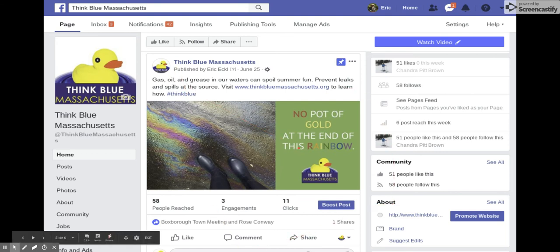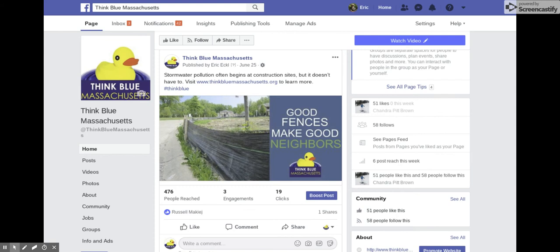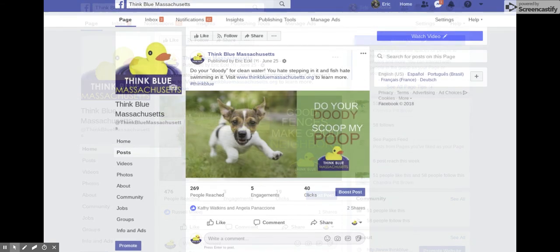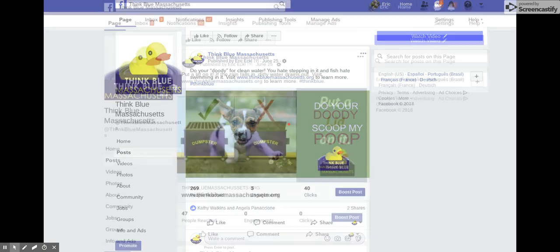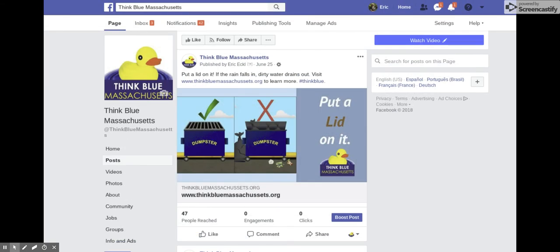Here's the first one, no pot of gold at the end of this rainbow. That's the first post. There's another post here, good fences make good neighbors. The third post is do your duty, scoop my poop. And the last post of the first round is put a lid on it. These are the 4 posts that are available to help you with your education and outreach in the first year.